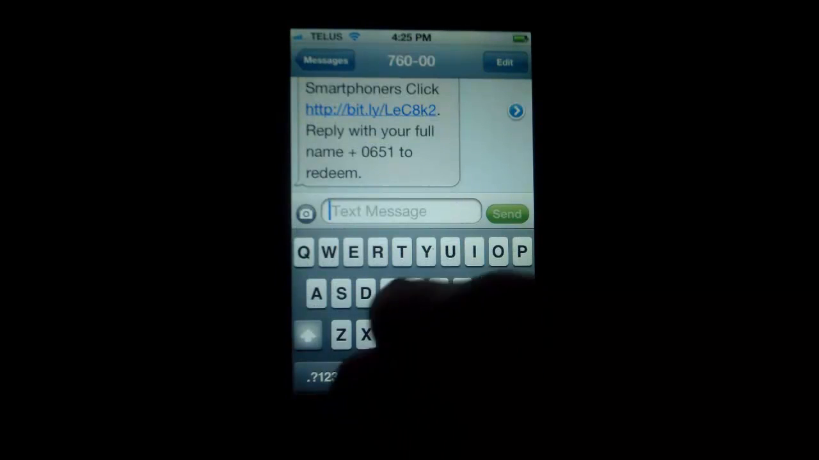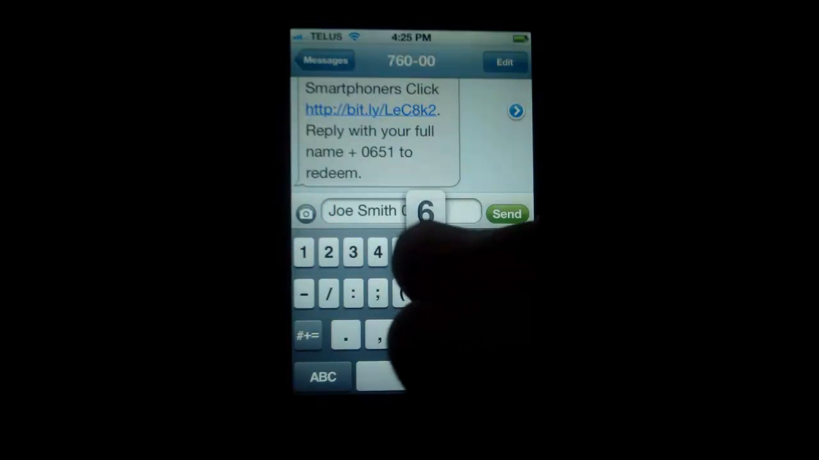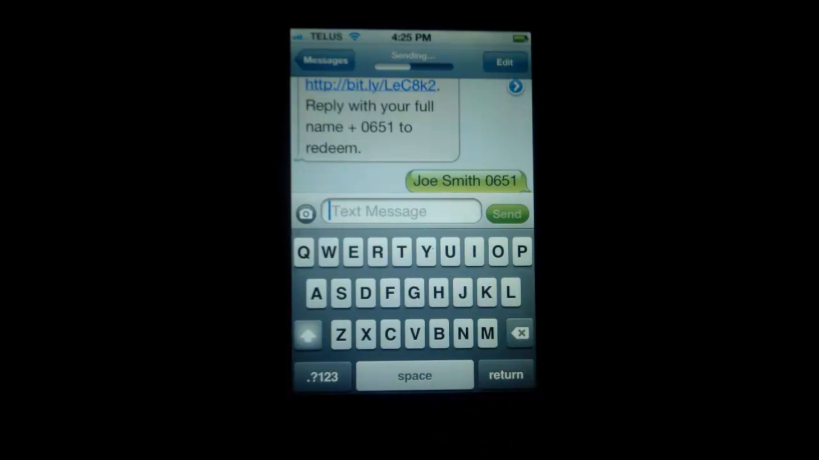Now, if you don't do anything at all and walk away, it will still record your cell phone number as long as you didn't opt out of the list. So let's go back to the messages, and we're going to reply with our name. I'm just going to make one up here. And we'll put in 0651 because Joe wants to buy this. And we'll click send.